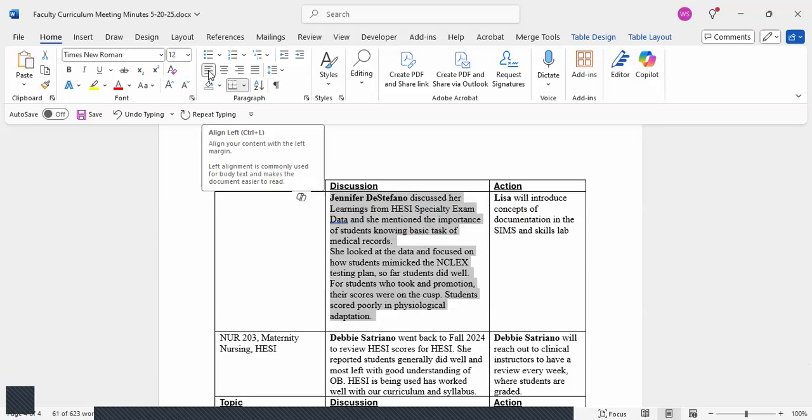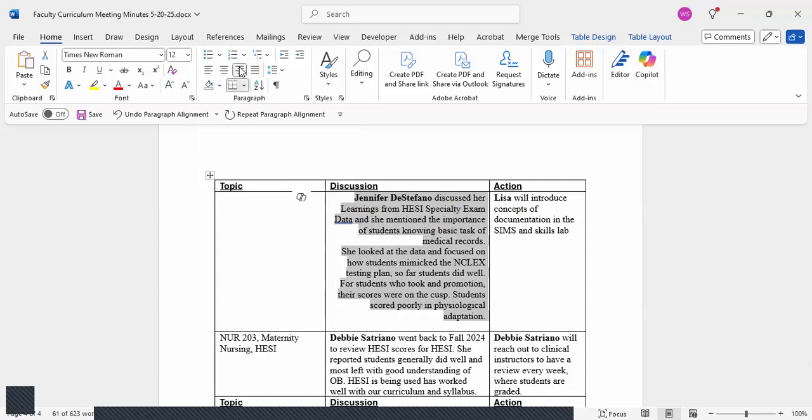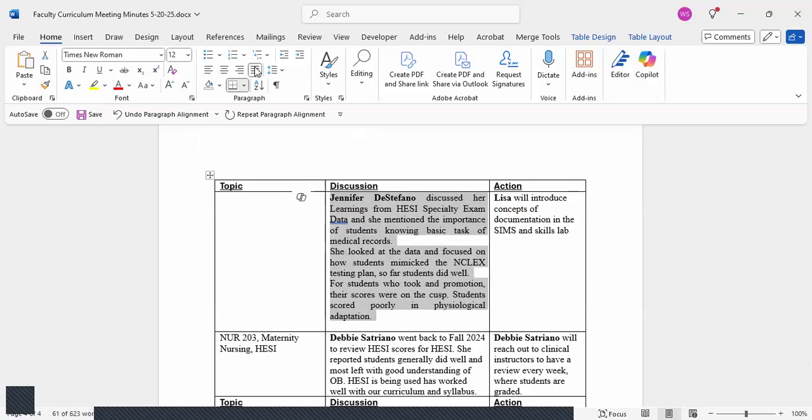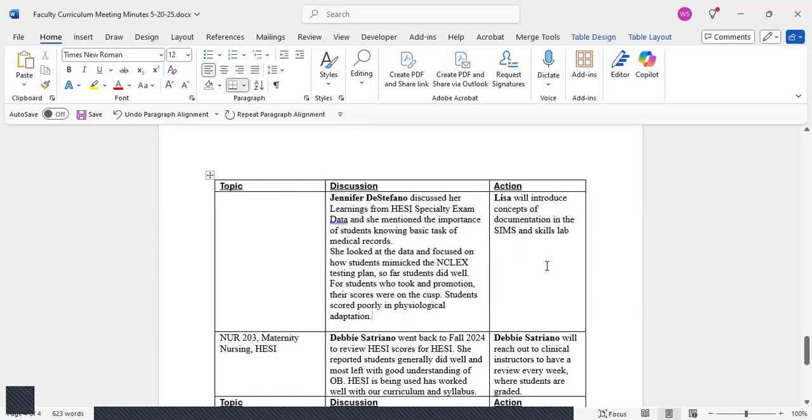I can make it align on the left like it is now, or if I want to, I just click over here and I can make it align to the right. Or if I want it centered, I can make it align to the center. Or if I just want a block, I can make it align like a block. In this case, I think aligning to the left is fine. So align to the left, and there you go. So this is one format for minutes.